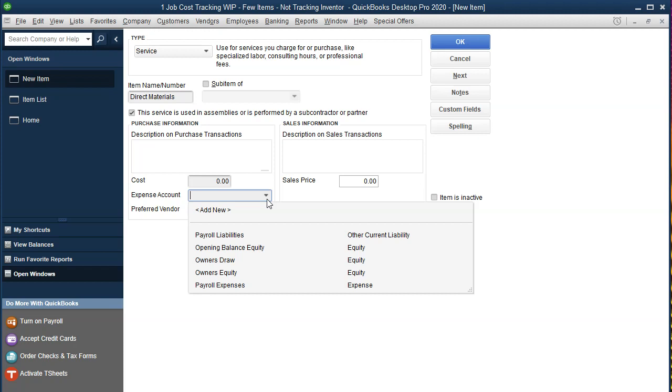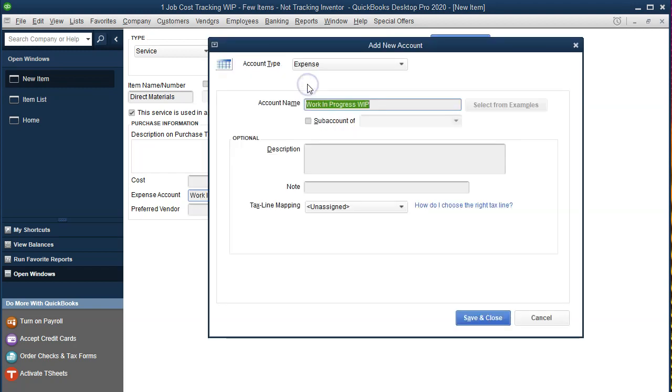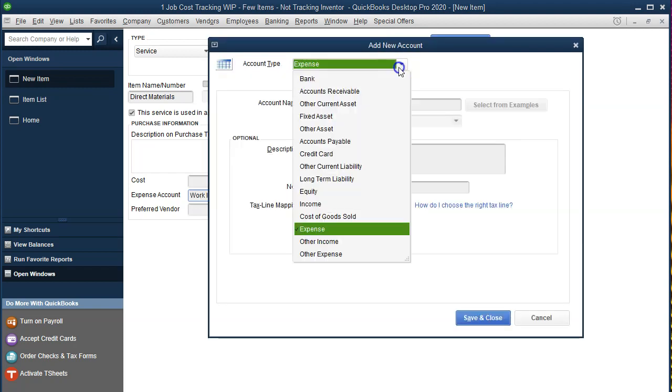Now, we're going to have to set that up as we go. It's going to be an other current assets type of account. So I'm going to say this is a work in progress account, sometimes referred to as a WIP account. So I'm going to say tab and set that up. We're going to set that up not as an expense, but as an asset account. So this is going to be an other current asset account.